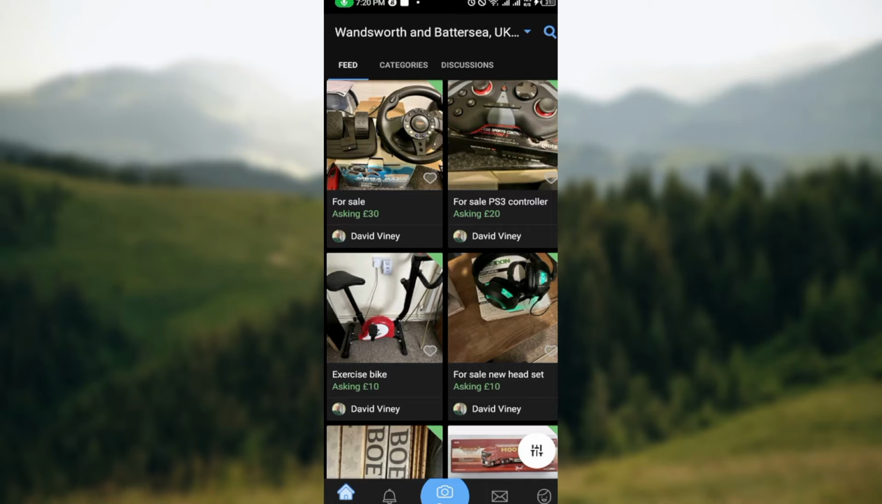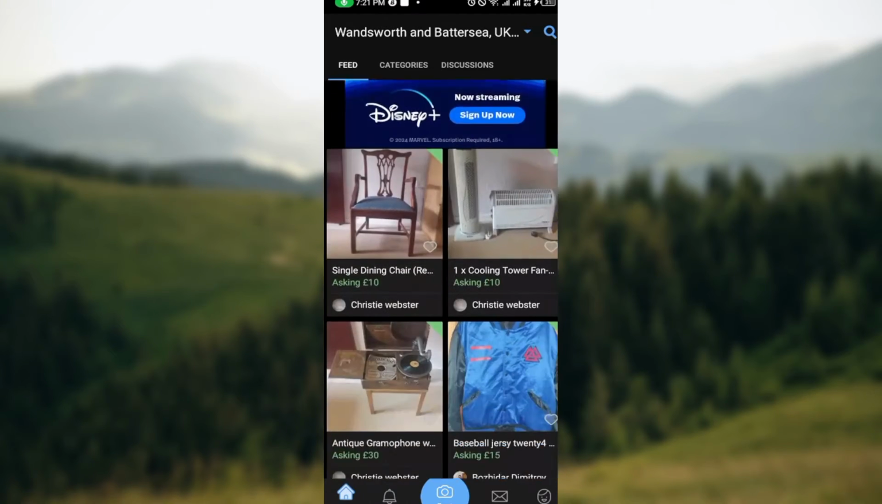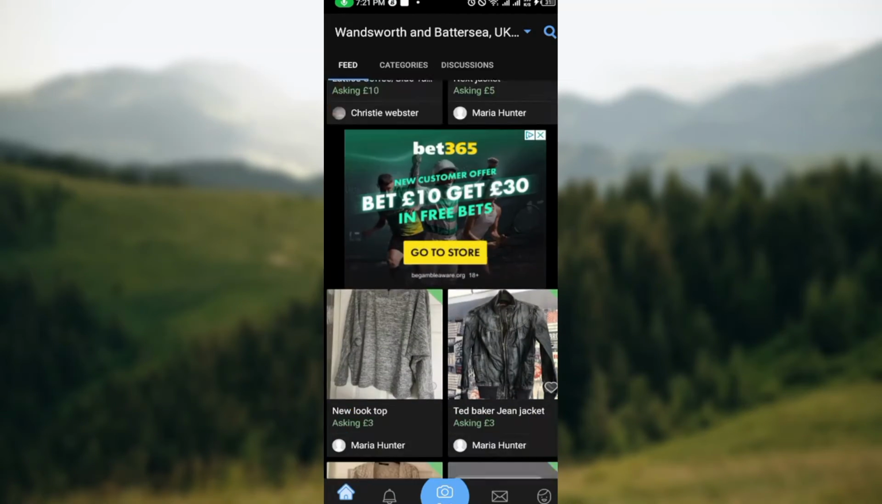So what do you do first? The first thing you should do is to log in to your Varagesale account just like I have done here. And then once you're logged in, you'll be brought to the home page automatically. Once you're on this page, you can see different items on Varagesale made by your community members. And by the time you scroll down, you can see other beautiful items as well.